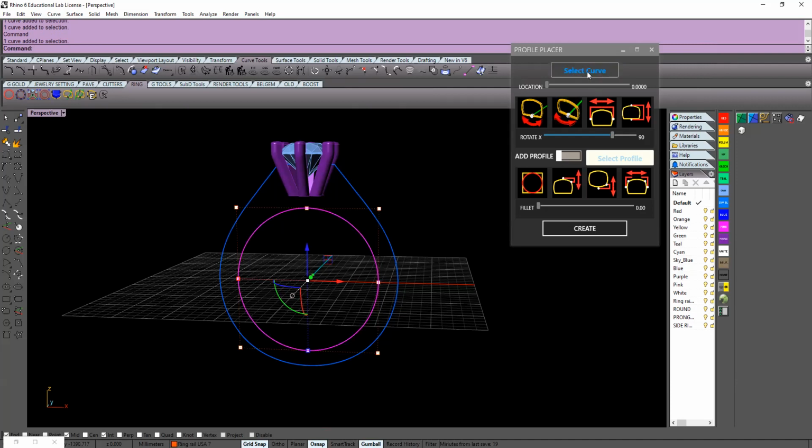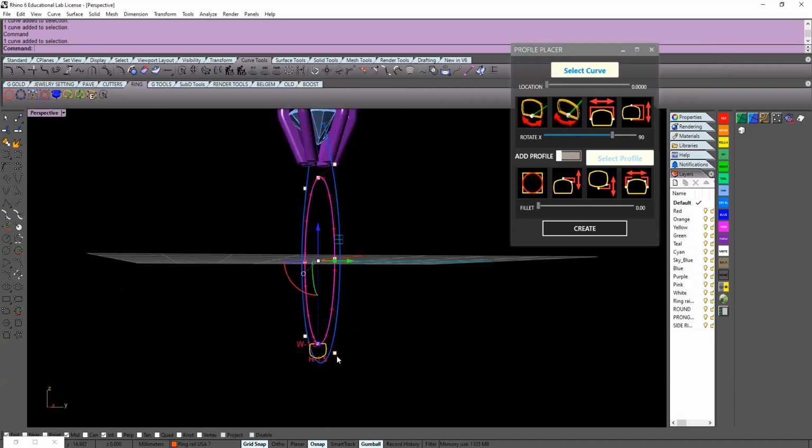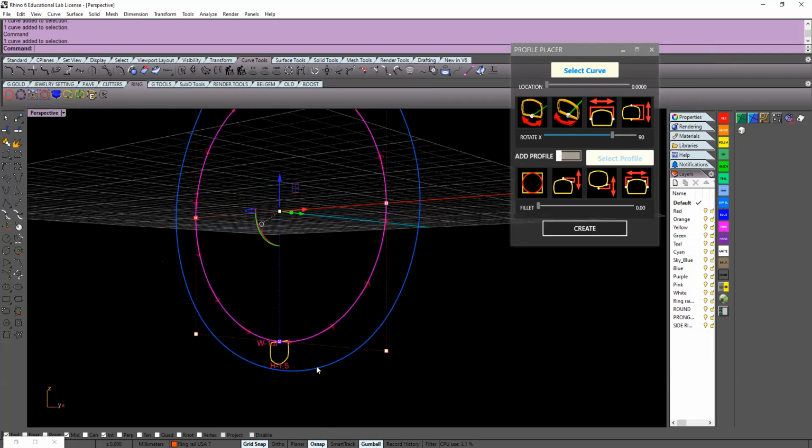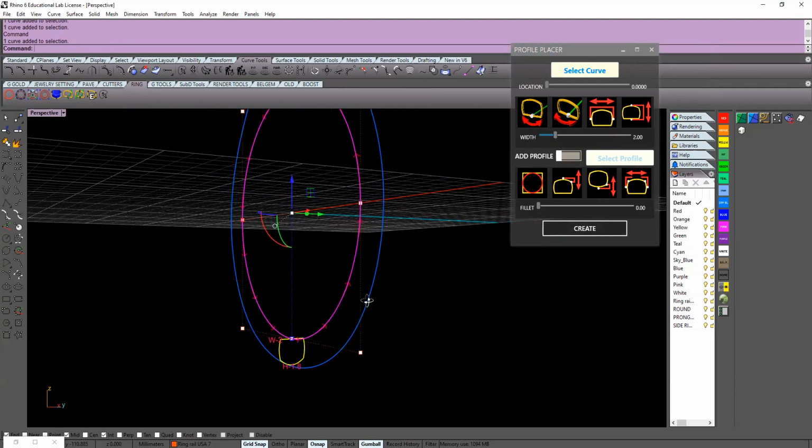That's our ring rail. So we select the curve and look, it puts a profile right on there. Great. I know that this distance is 1.8. So I'm going to make that match. So my height is 1.8. And I think I'm going to want the ring to be about 2 millimeters wide. So 2 millimeters. Excellent.